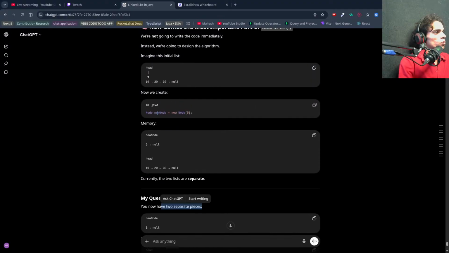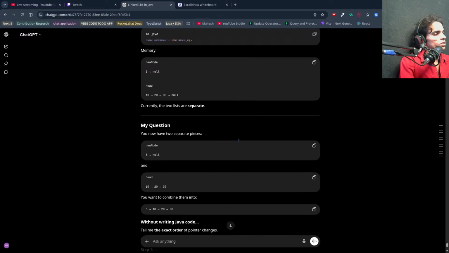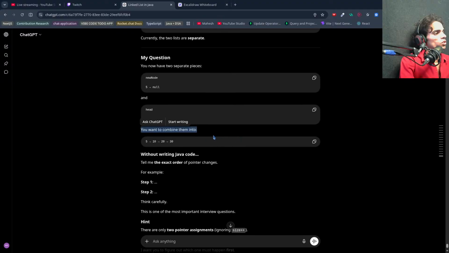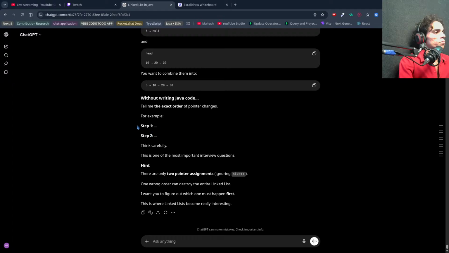When we create the node, the new node's data is equal to 5. Now inside our memory we have a new node, and we have this list. So what we are going to do is combine them without writing Java code. Tell me the exact order of pointer changes. There are only two pointer assignments. One wrong order can destroy the entire linked list. I want you to figure out what must happen first, and this is step 1.